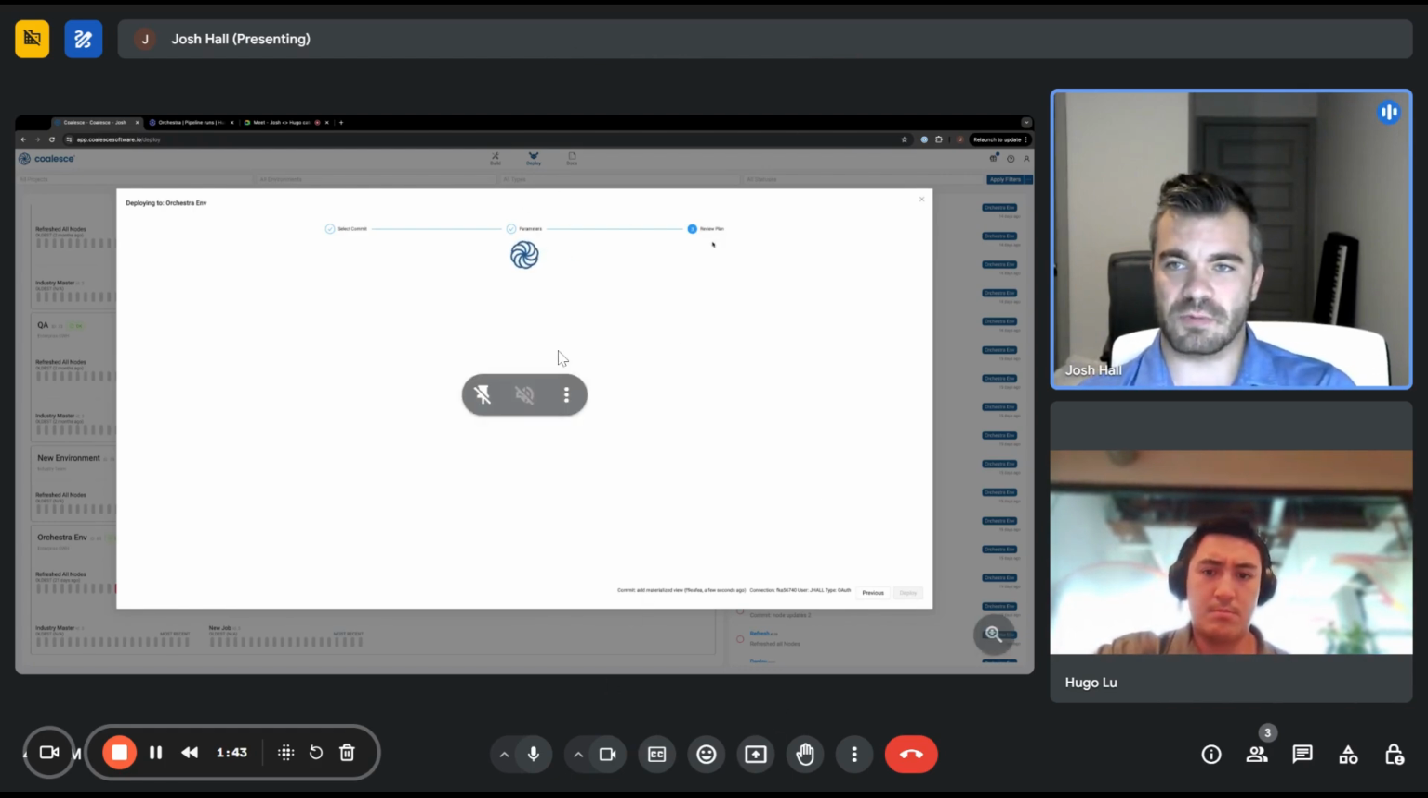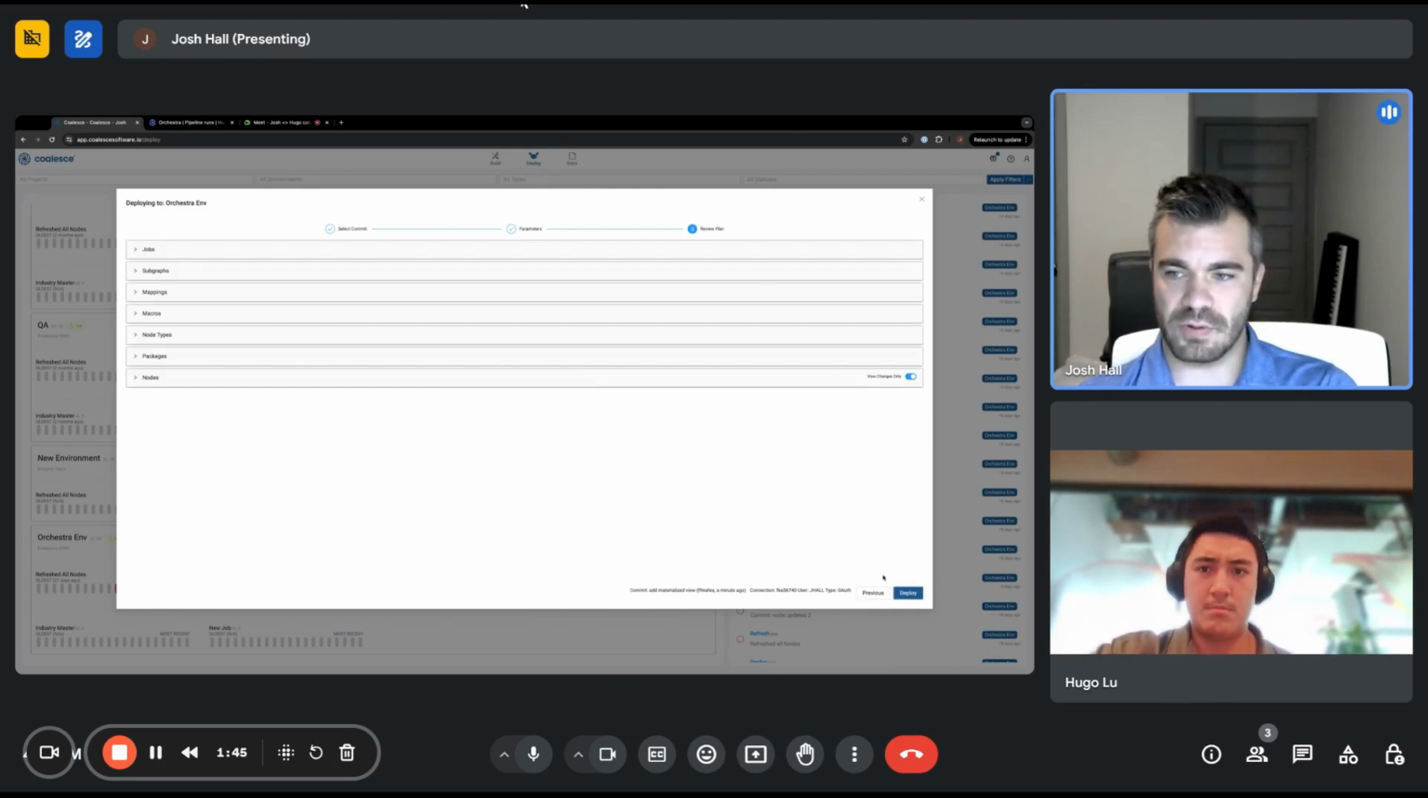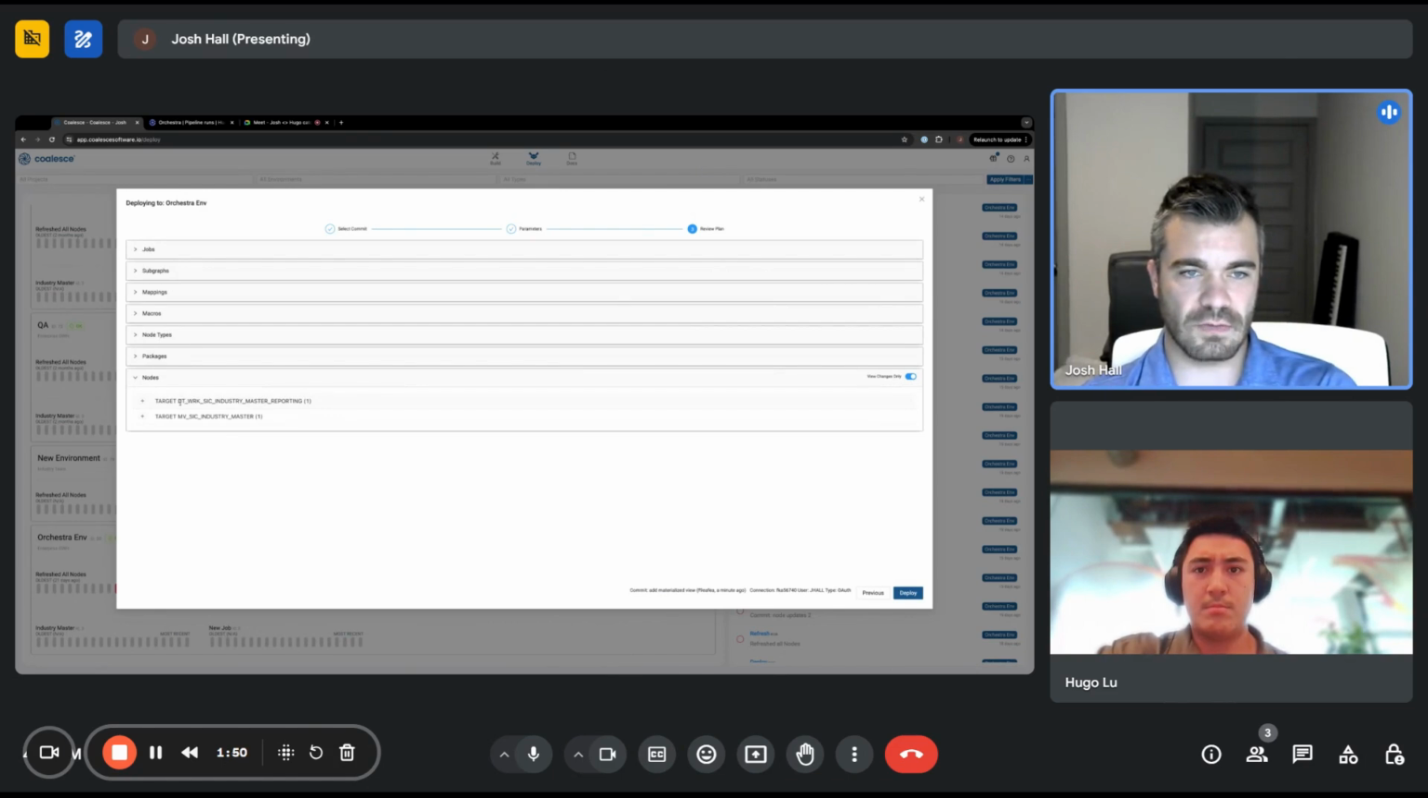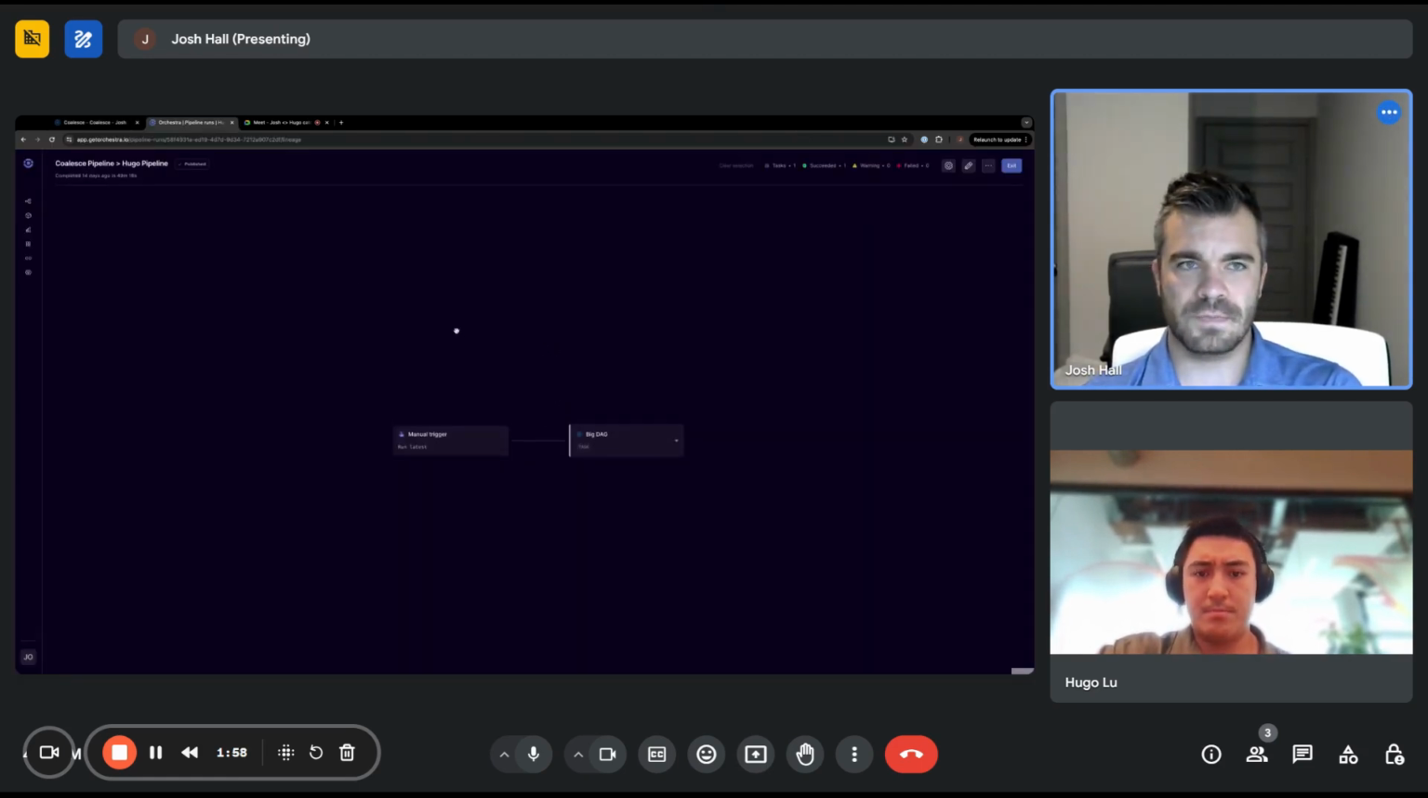So I pass through a parameter, it's reading that, and it's generating what's called a review plan right now. And now I can deploy all of the changes that have been made. In this case, we'll see specifically that includes that materialized view node. So go ahead and deploy that, and I'll jump over into Orchestra now.